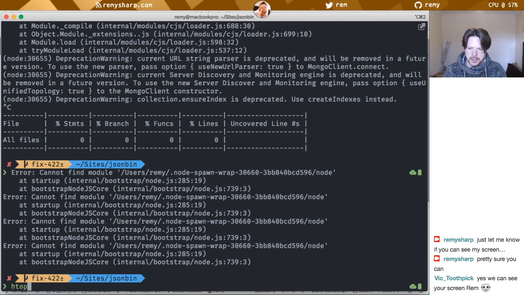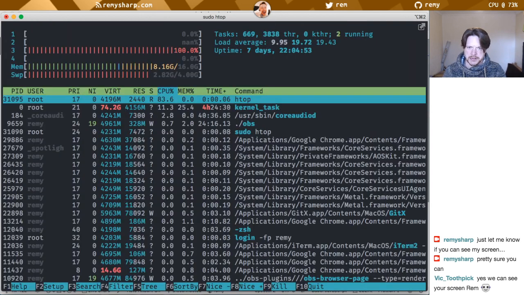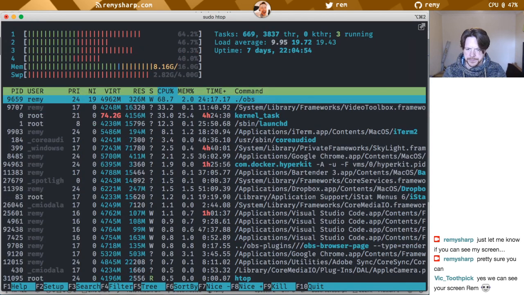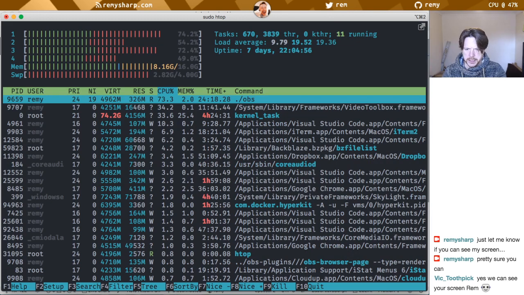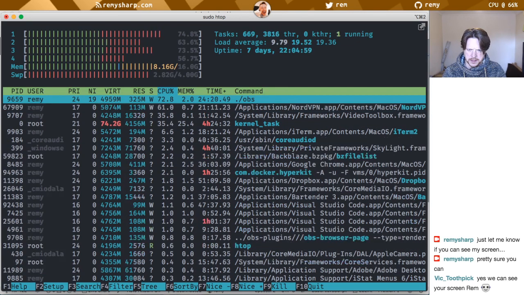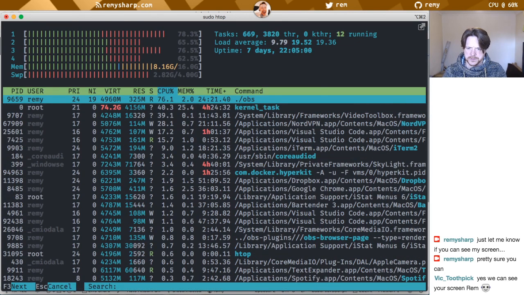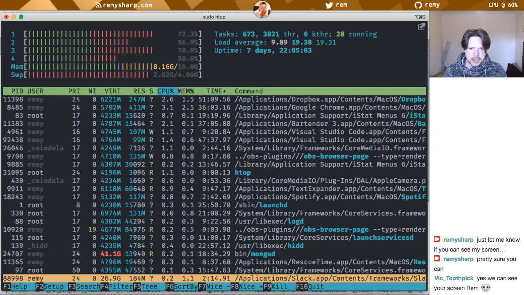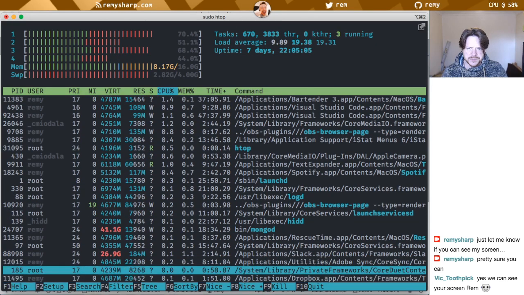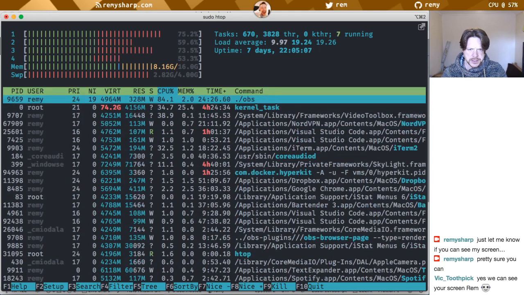I wonder if there's some background process still running. So I'm using htop, and I'm going to filter for node, which did not filter then. Ah, that just searched. I think I can do filter, function 4.